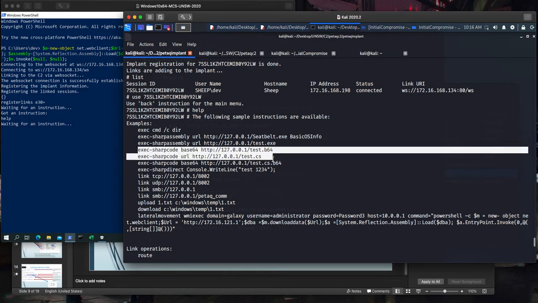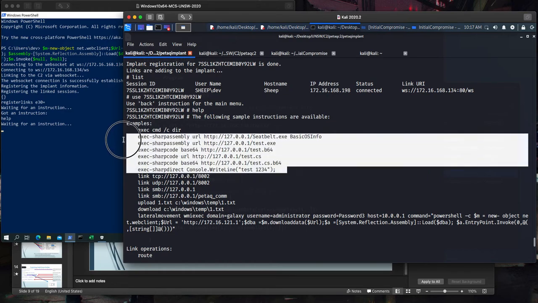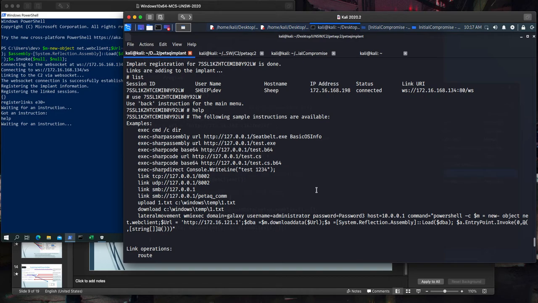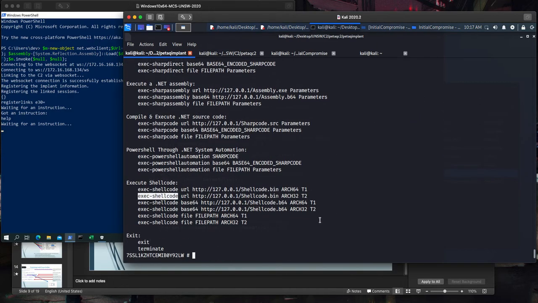Sharp code is also similar, but this time we compile the C# code in memory. Sharp direct is actually a C# shell. You can give some lines and commands and it will compile them in memory and run them. None of these actions related to .NET touch disk. They run in memory. Even compile actions don't generate any file. That means we don't touch disk. The other thing is shellcode, and it supports executing shellcode as well using this command.